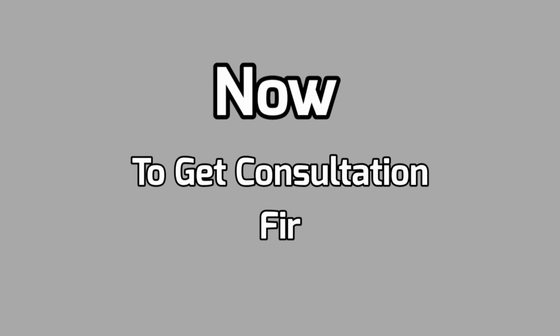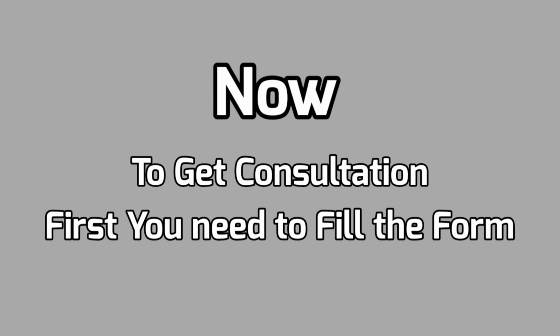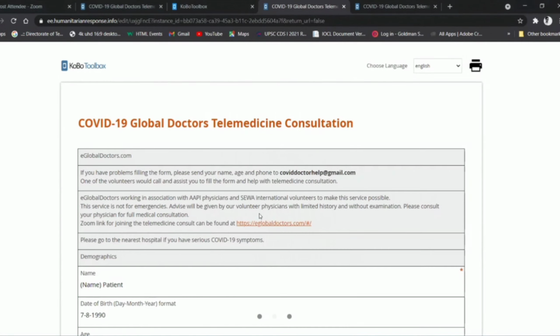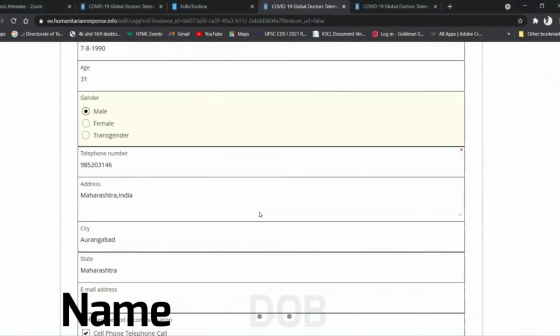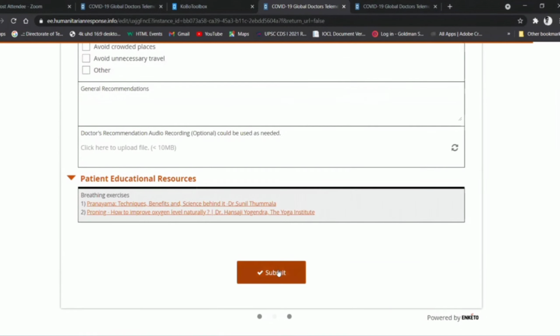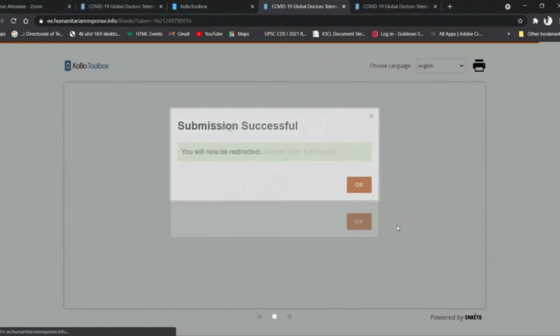Now, to get consultation, first you need to fill the form. So just click on the click here button and a form will open. Fill in your details like your name, date of birth, age, etc. Once you have filled the form, then finally click on the submit button to submit the form.